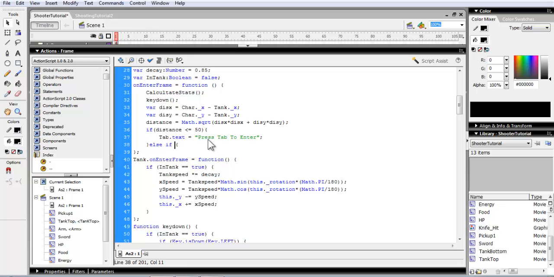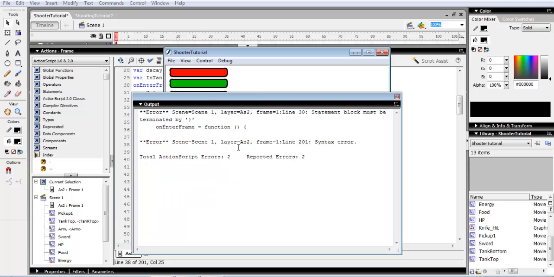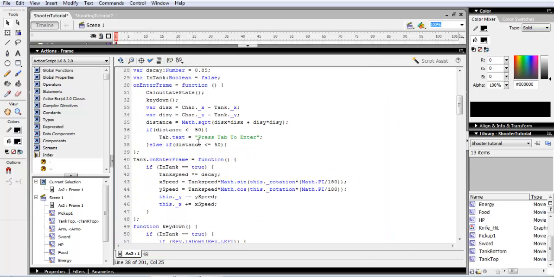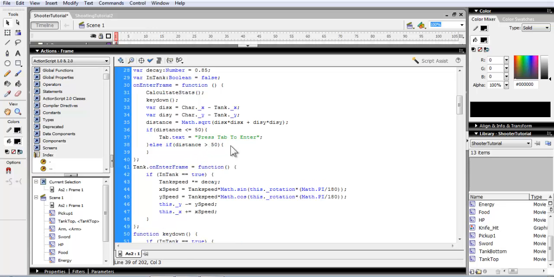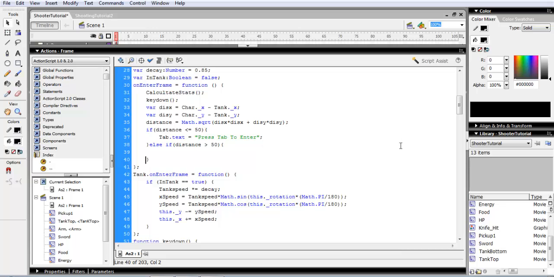And now we're just going to put another function here. Else if distance is greater than 50, we want the text not to be there. Because if you saw before, if you went over there, and then you went back to your current place, the text was still there saying press tab to enter. I want it to go away if you can't get in because your distance is too far away.